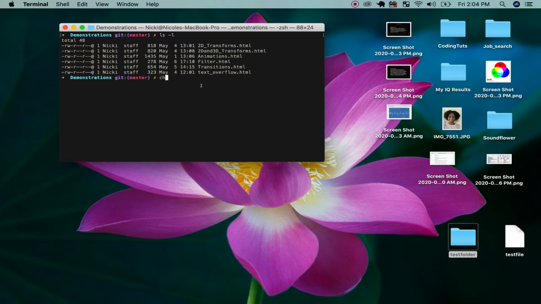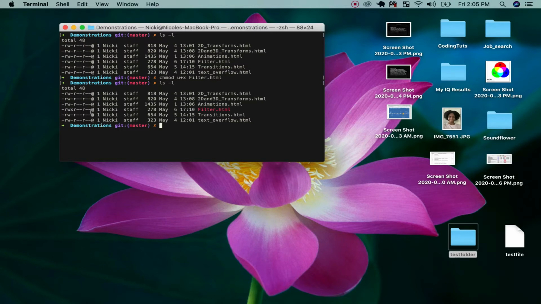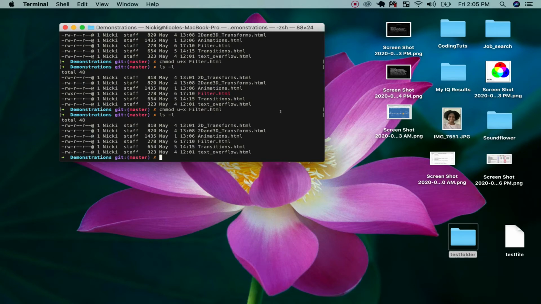So to do that, I type chmod, the command that will change the permission, user plus X, I would like to add. And then type which file I would like to change. And there's the X added. Okay, I would like to change it back as well. To go to your previous commands, like what I just did, I press the up arrow. Let's remove this permission. Okay.